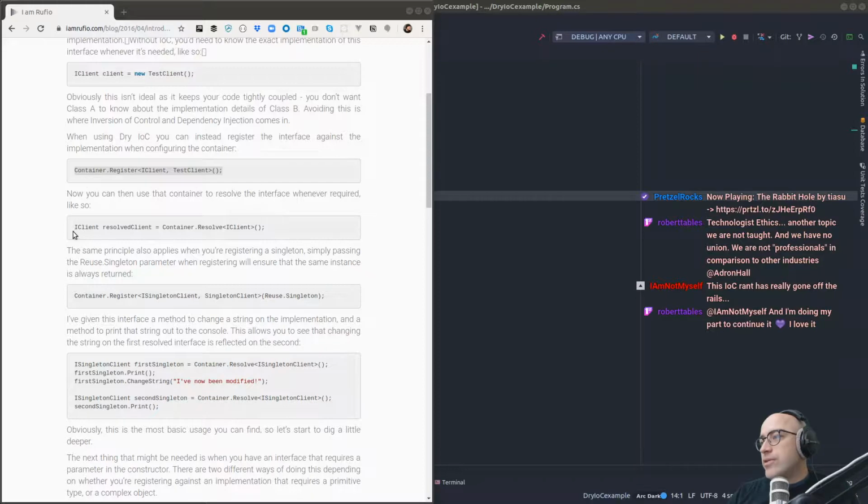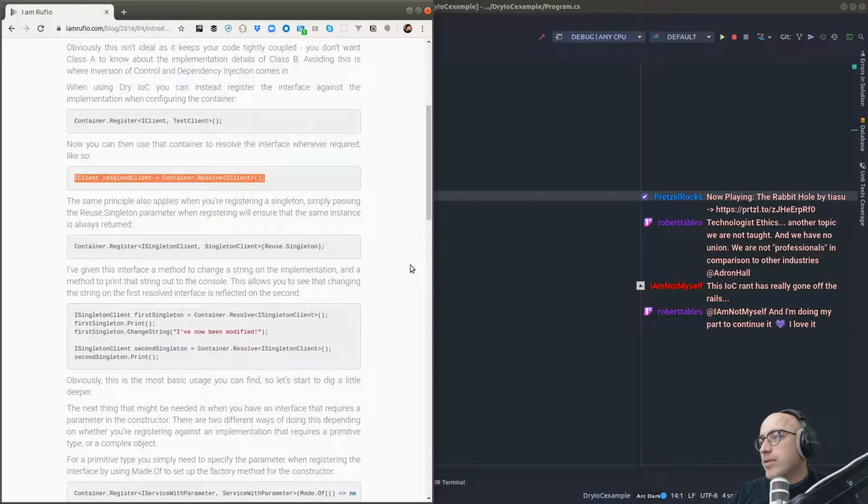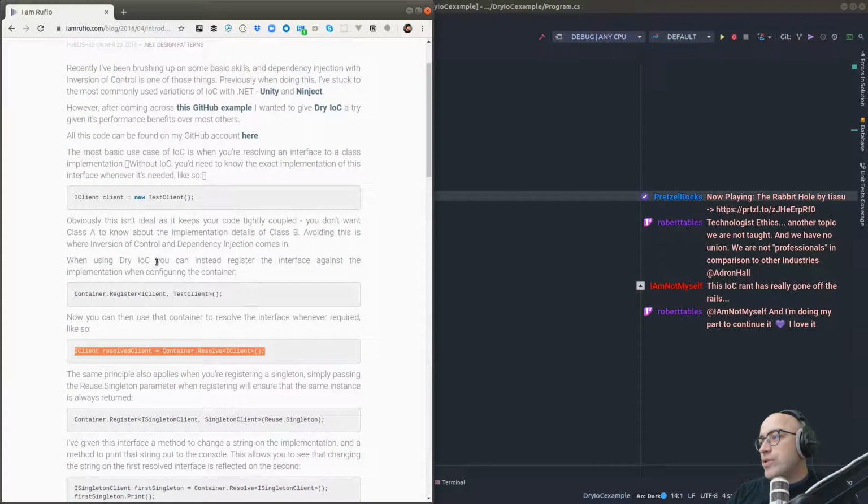Yeah, so you register it, and then boom, you implement it, right? So you end up with these two bits instead of this bit. This is considered loosely coupled. This is considered tight coupling, right?